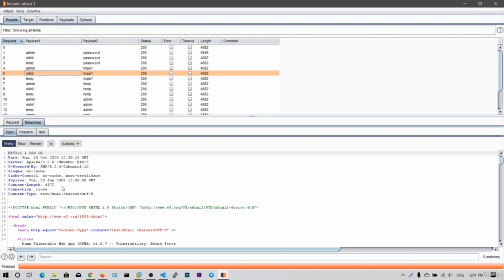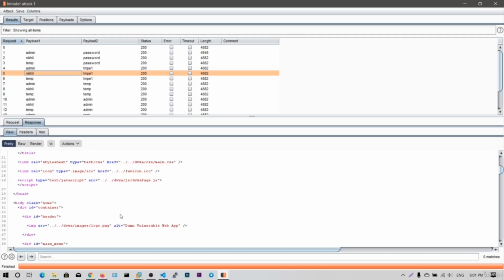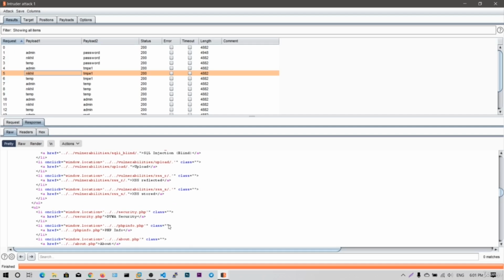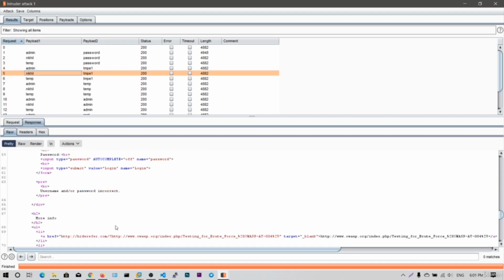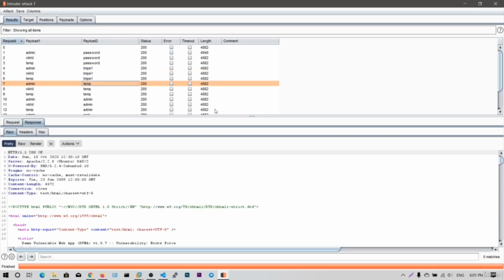Let us take a look at this response. It says 200 OK, and we get the error that is login failed. You can see username or password incorrect. So all these items failed because they have the same length. This HTML page will be given to you whenever the username or password is incorrect, right? Because I typed Nikhil and temp and all these are failures, and I get the same HTML length content because the HTML page is the same.